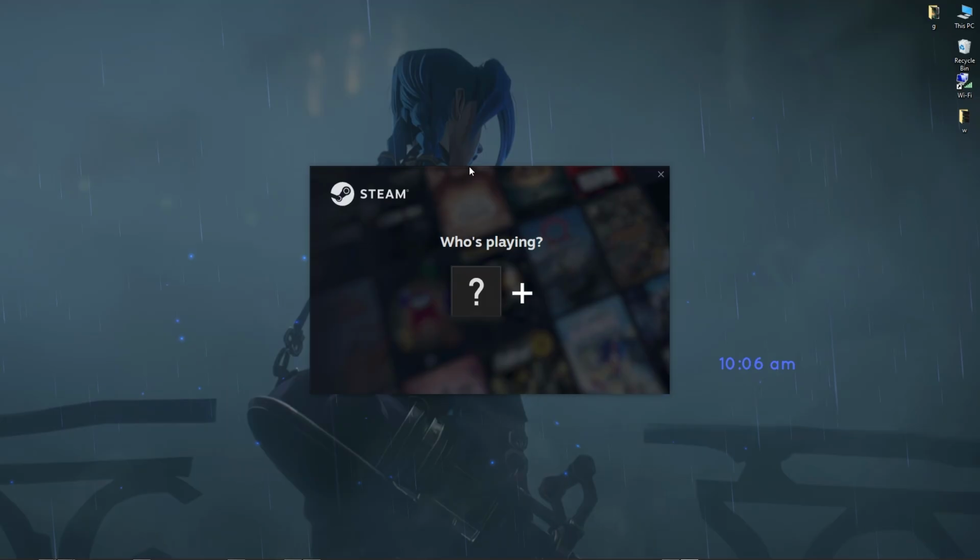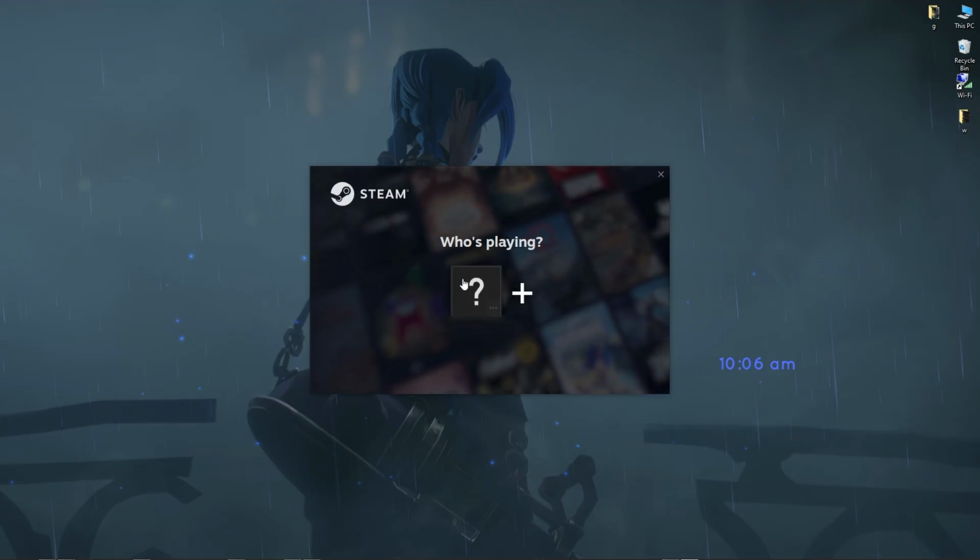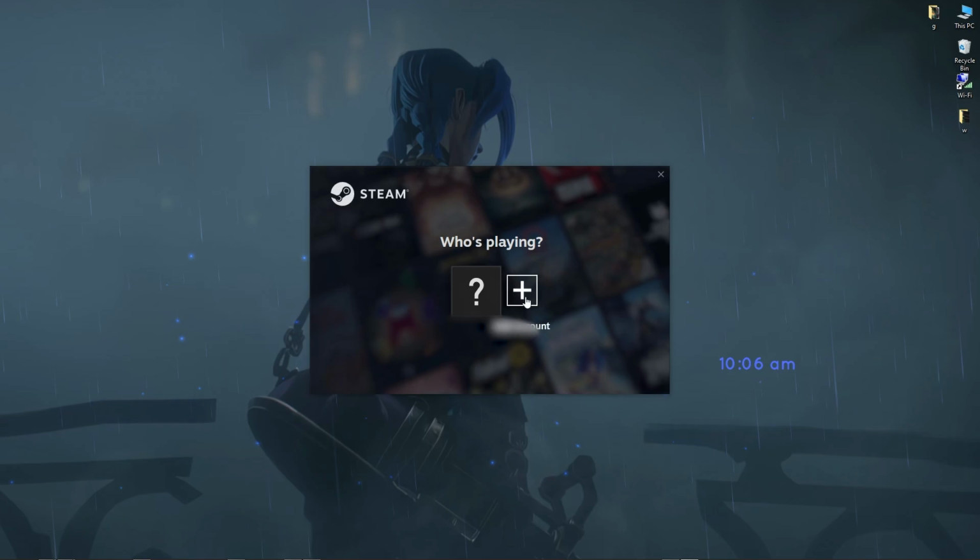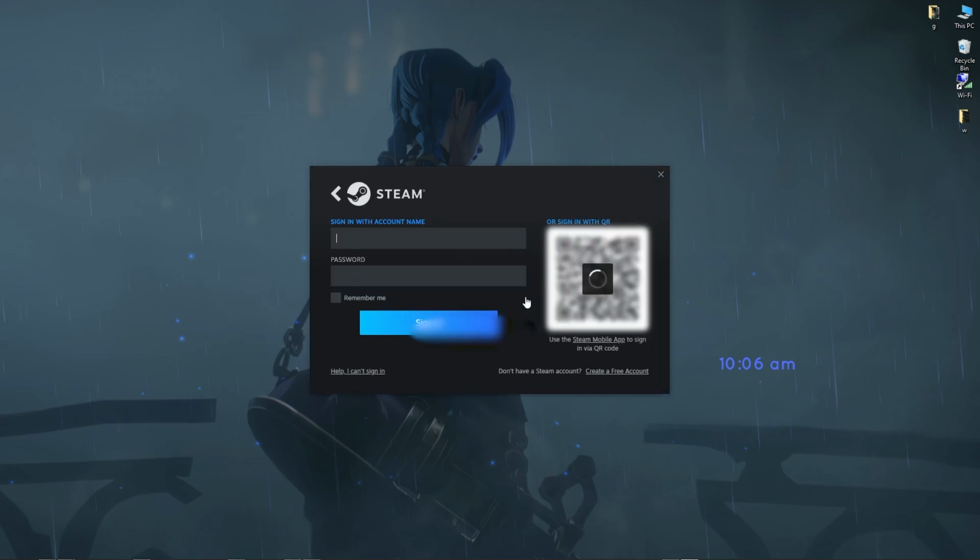Now you'll see this is your account over here. This is your main account. Now you can click the plus button to add a new account, and you can either create it from scratch, or if you already have it created and you want to just add it side by side, just fill in the details and then log in.